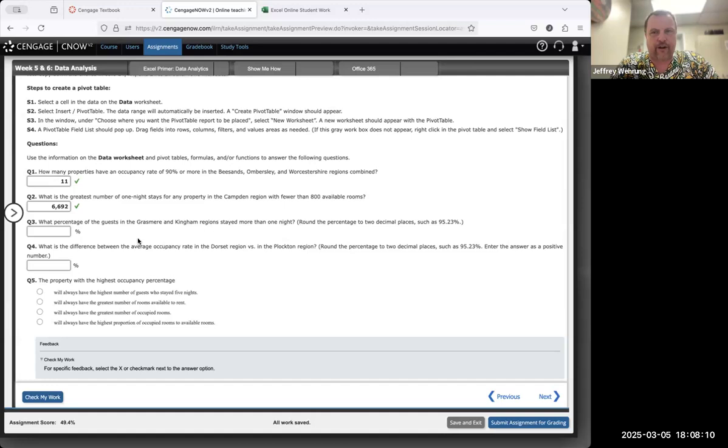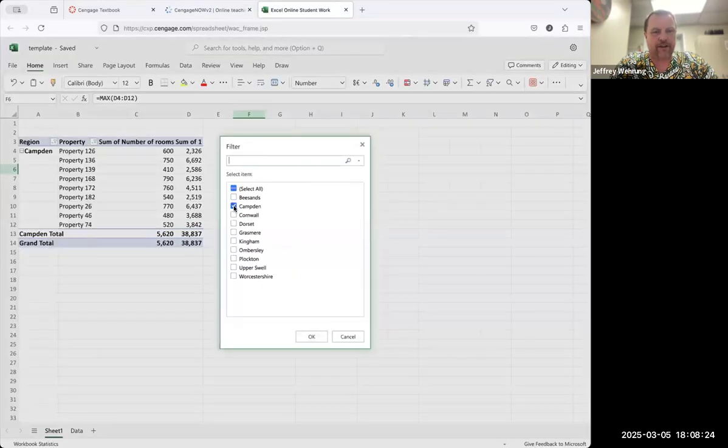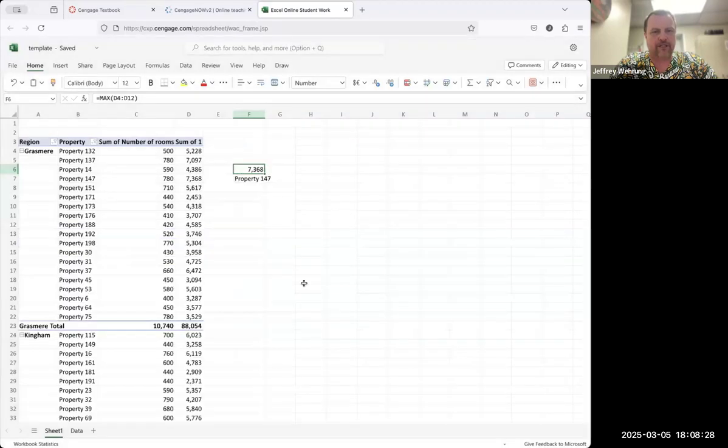Okay, let's look at Q3. So Q3: what percentage of the guests in the Grassmere and Kingham regions stayed more than one night? So we change our regions again. Keep changing our regions, right? So Grassmere and Kingham. Okay, so we have those regions.